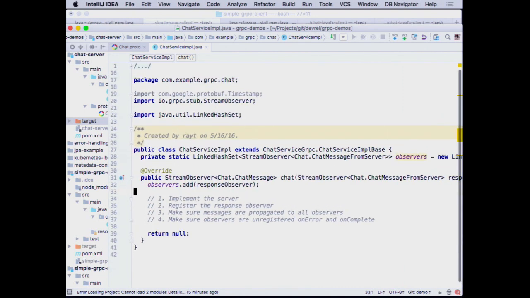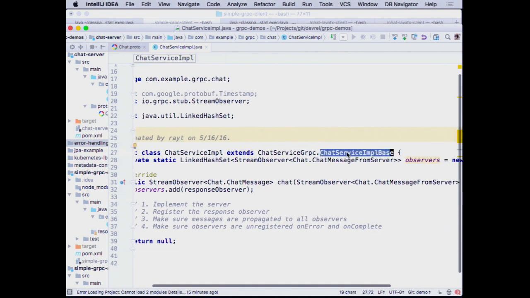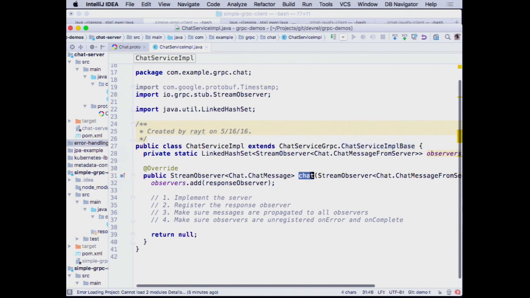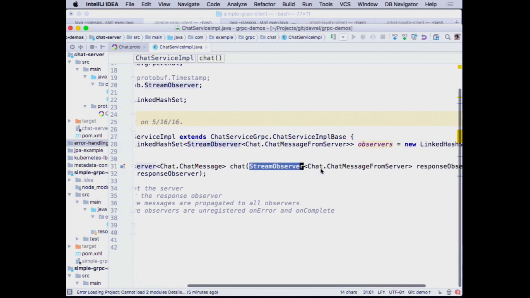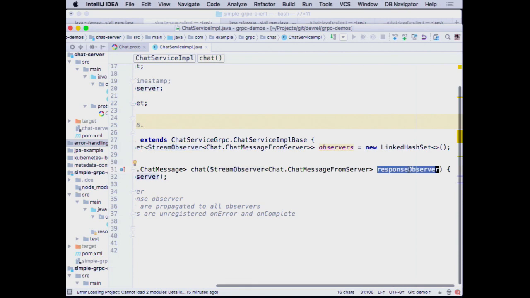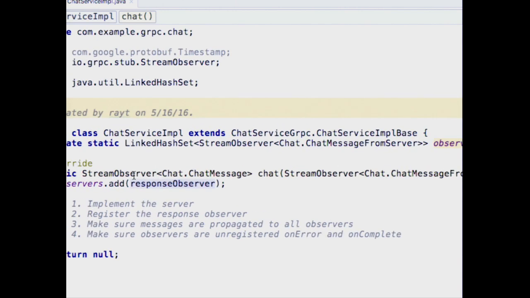Okay, so this is the stub that's being generated for me, right? So we have the input base, just like before. We have the chat operation, just like before, except that the signature is slightly different. To return anything to the client, you've got to go through the stream observer. So you've got to go through this response observer, right? This response observer is what we need to use to send data to the client. Now, how does the server actually receive streaming data from the client? Well, it's also using a stream observer, but this is actually returned to the client.